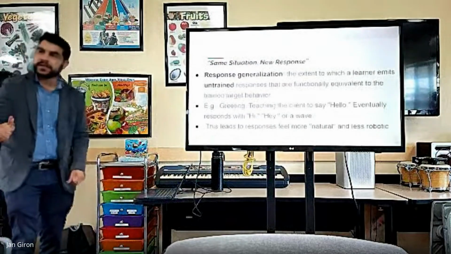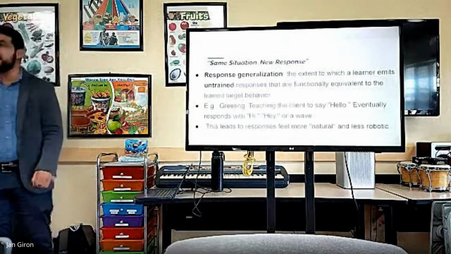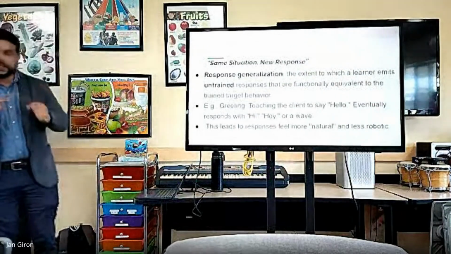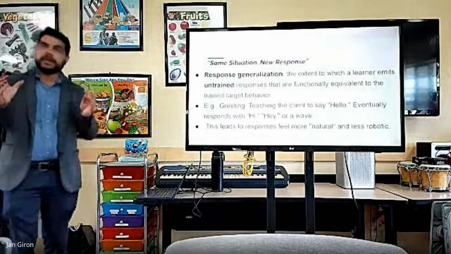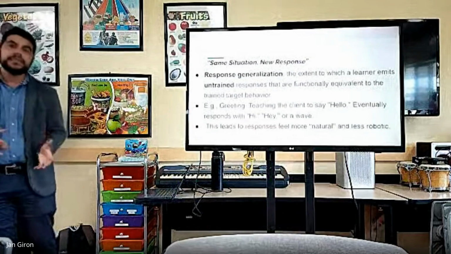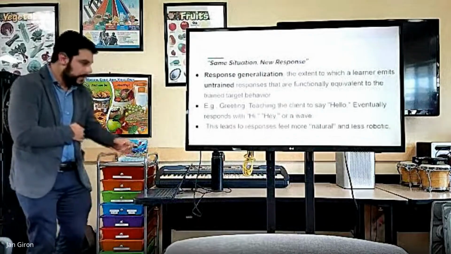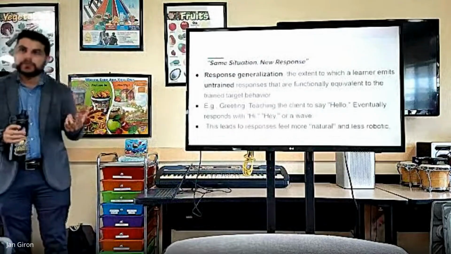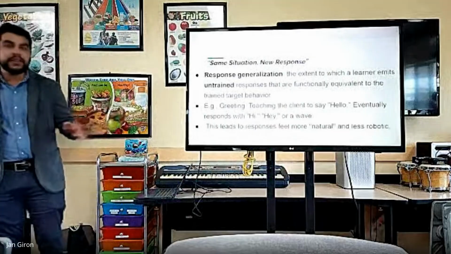Okay, so we have stimulus generalization. This is where the same behavior can happen across multiple settings and people. Now let's look at the reverse of that, which is response generalization, where the behavior itself changes, however, it leads to the same outcome, the same consequence. And what's really important here is that the new response is untrained. We didn't show them how to do that to begin with at all.